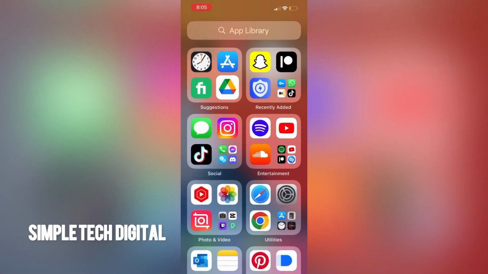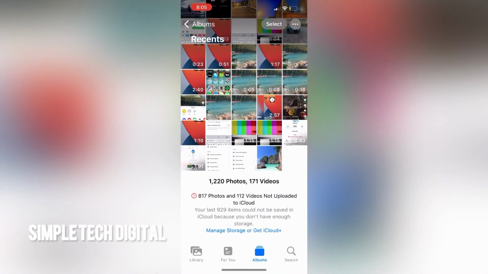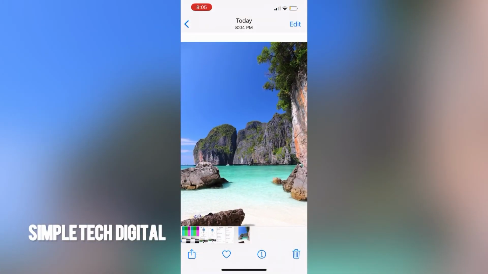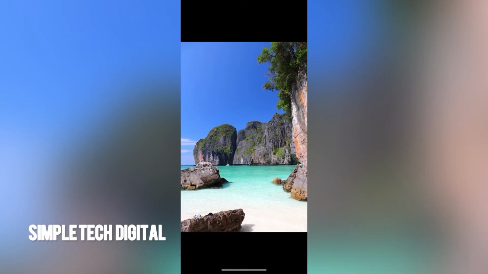And if we were to head over there and go to our photo gallery, we can then see the picture that we just saved from Google Drive. And if we wanted to save a video instead of a photo, the process would be the same. So that is a way you can download photos or videos from Google Drive to your phone.